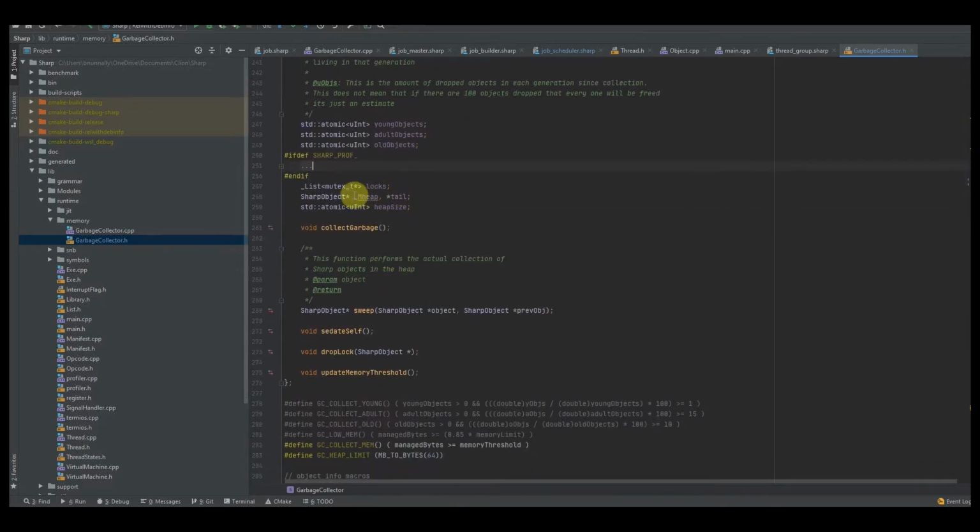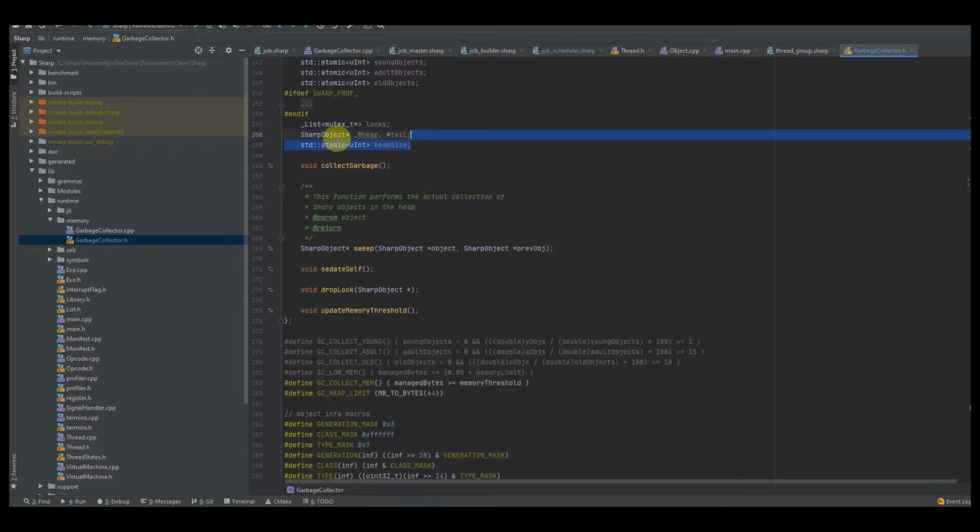And yeah, then we also have locks. So we want to create a list of locks, that's for locking objects. We want to have a sharp object, this is going to be the head of the garbage collection list, and this is going to be the tail of the garbage collection list. The way it works is I use a linked list of data to make everything work. And then I have a heap size as well. This is going to be a count of how many actual objects are inside of this linked list. Again, this is mostly for debugging, so if you don't want to add it, you don't have to.